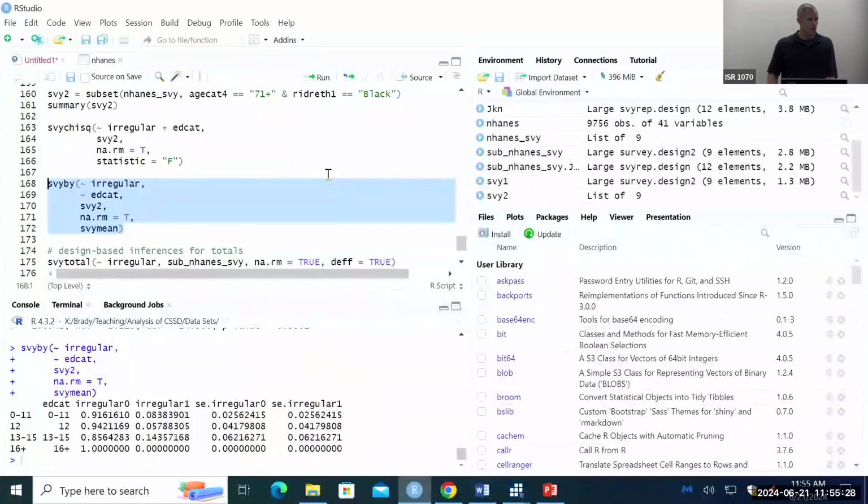Okay. Everybody with me on that 2-step process with these Rao-Scott tests in R? Any questions about this process here?